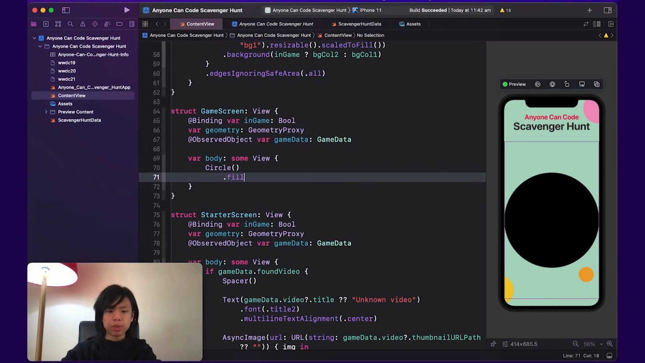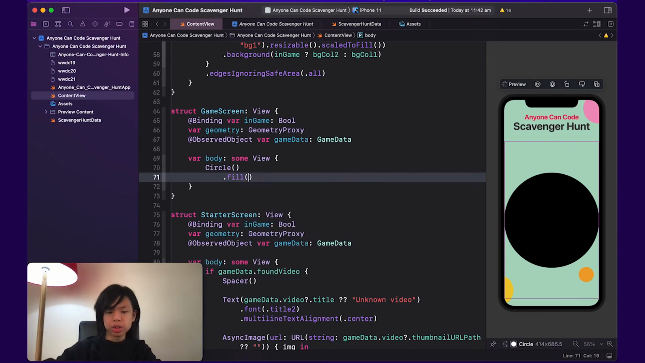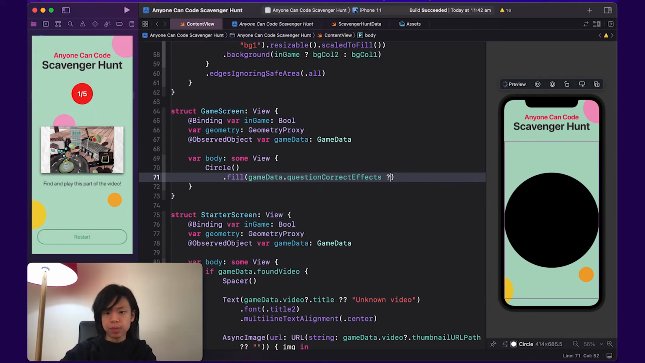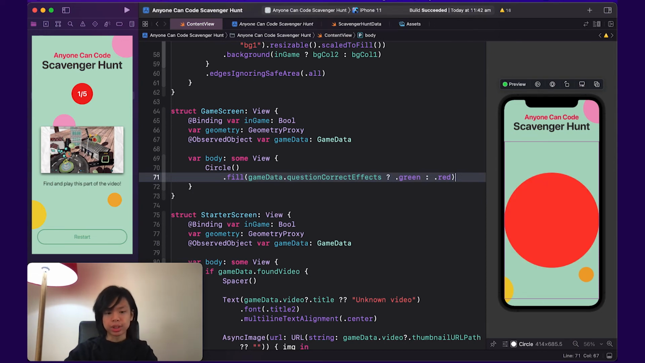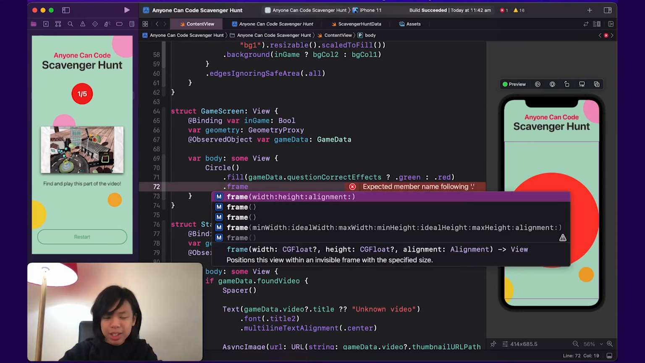So I'm gonna fill this with a red or green color. I'm gonna use game data's question correct effects. If they're on, then I'm gonna set it to green. Otherwise, I'm gonna set it to red. The effects are also a good indicator of whether or not you've got something correct. So at the moment it's red, since we haven't actually gotten anything correct yet. We haven't actually started playing the game yet. We're only creating the game.